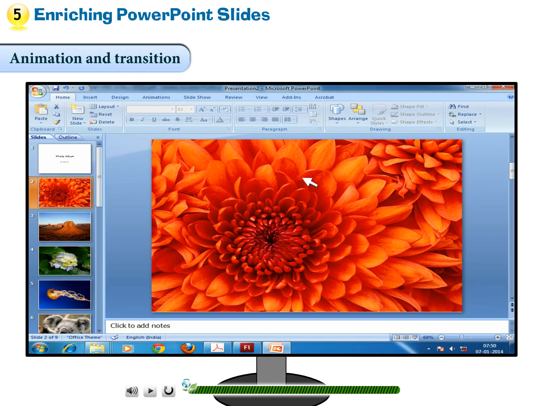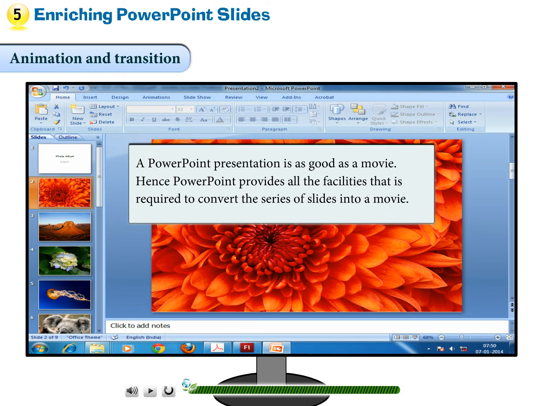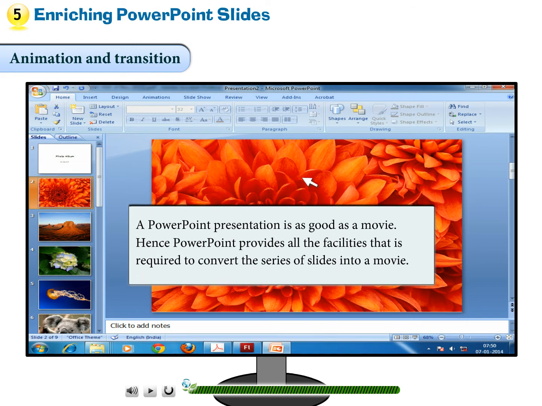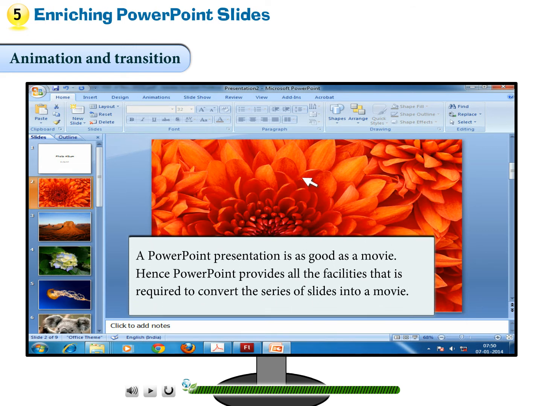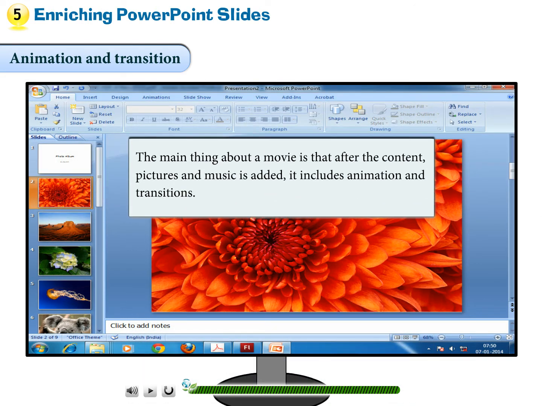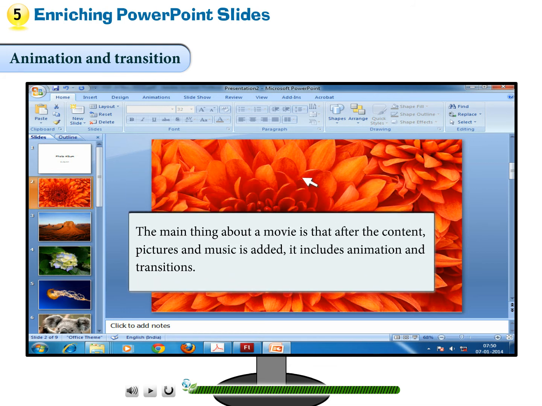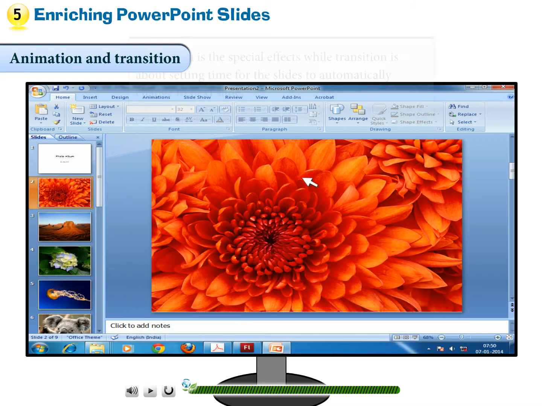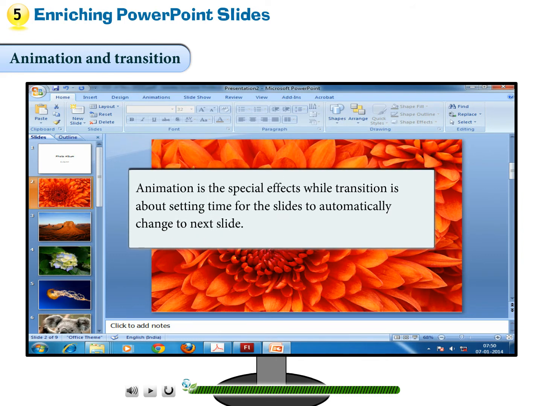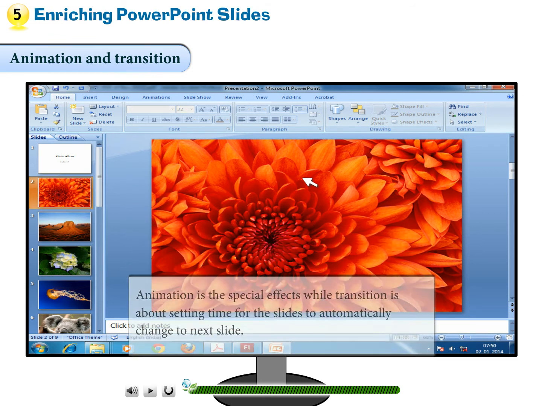Animation and transition. A PowerPoint presentation is as good as a movie. Hence, PowerPoint provides all the facilities that are required to convert the series of slides into a movie. The main thing about a movie is that after the content, pictures and music are added, it includes animation and transitions. Animation is the special effects, while transition is about setting time for the slides to automatically change to the next slide.